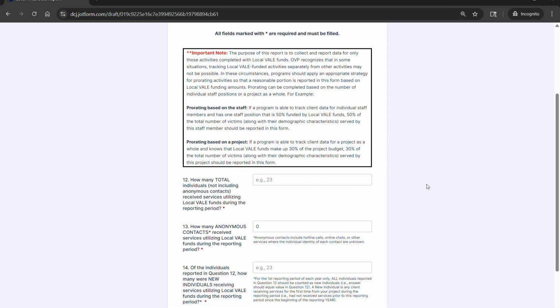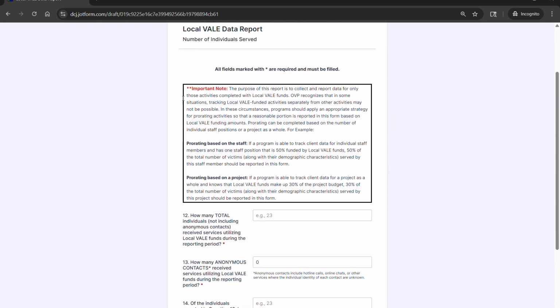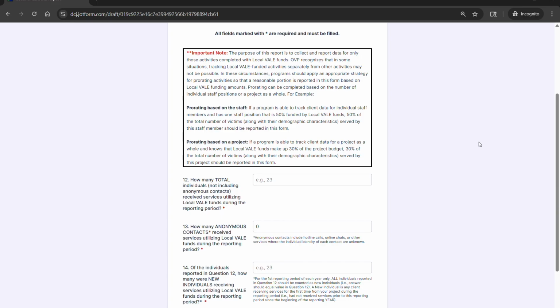This next page is asking about the number of individuals that your project served with local VALE funding during the reporting period you selected. The note on this page is really important and is about proration. And so the purpose of our report is to collect and report data for only the activities that you're completing with local VALE funds, not the program activities that your entire project is completing. And so in some situations, you can use different methods for prorating your data in order to provide information about just local VALE funds.